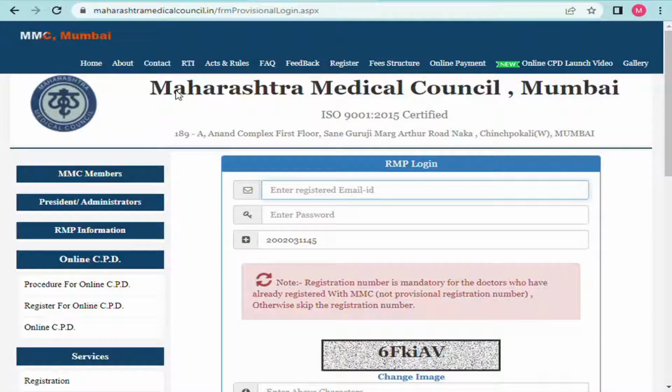Now coming to the next part. Next part is how to obtain the good standing certificate from the state medical council. In my case, it is Maharashtra Medical Council. So now I will show you the procedure. First, you will have to go to the website of Maharashtra Medical Council, that is maharashtra-medicalcouncil.in.